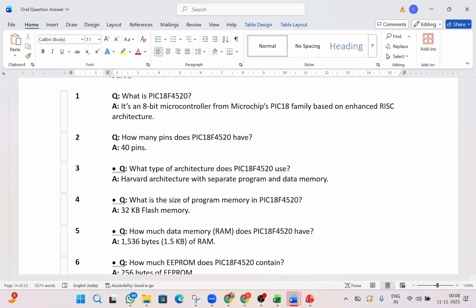What is the PIC 18F4520? It is an 8-bit microcontroller from the Microchip PIC18 family based on the enhanced RISC architecture.